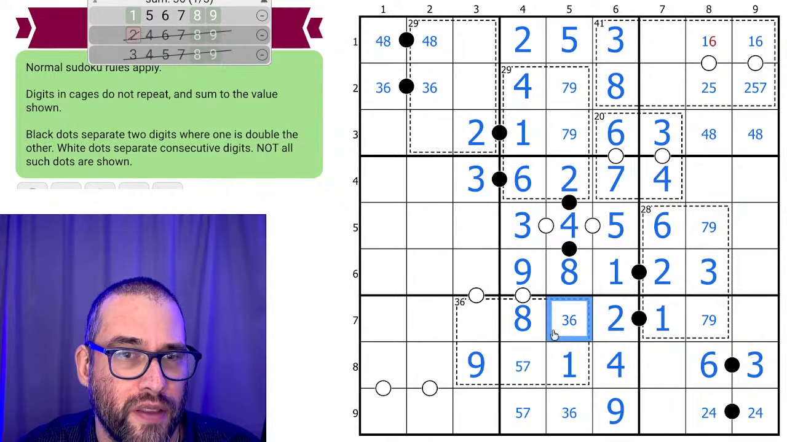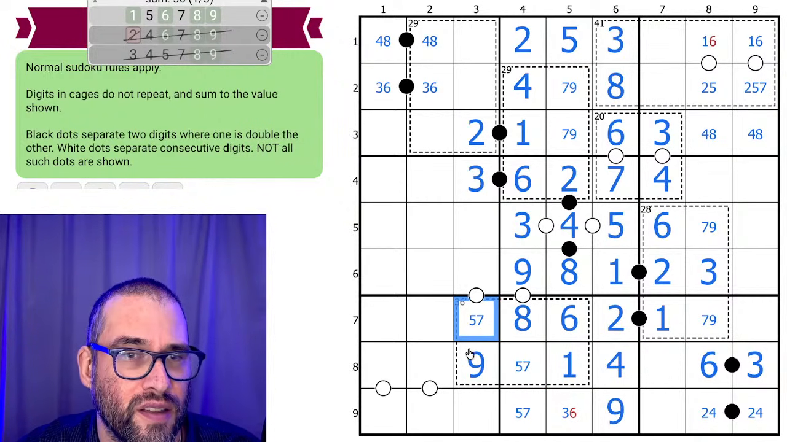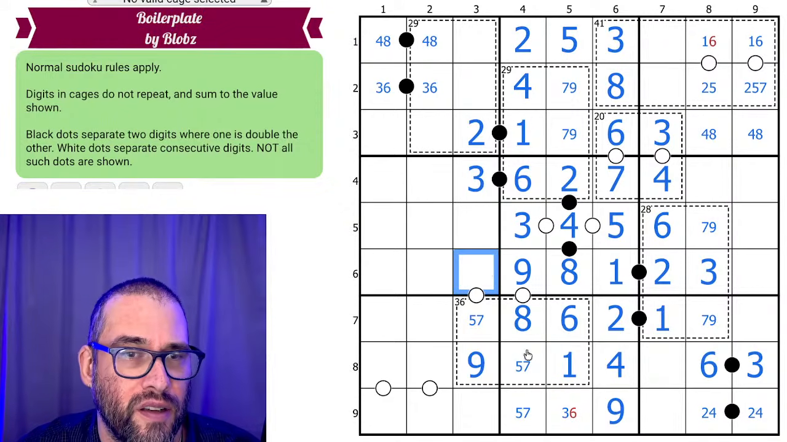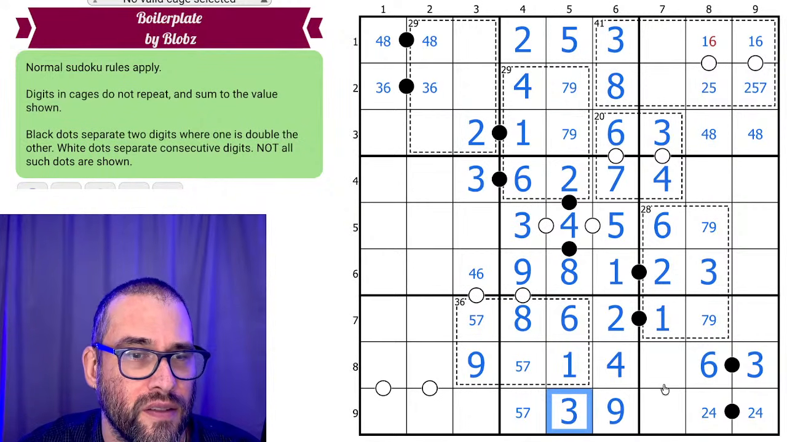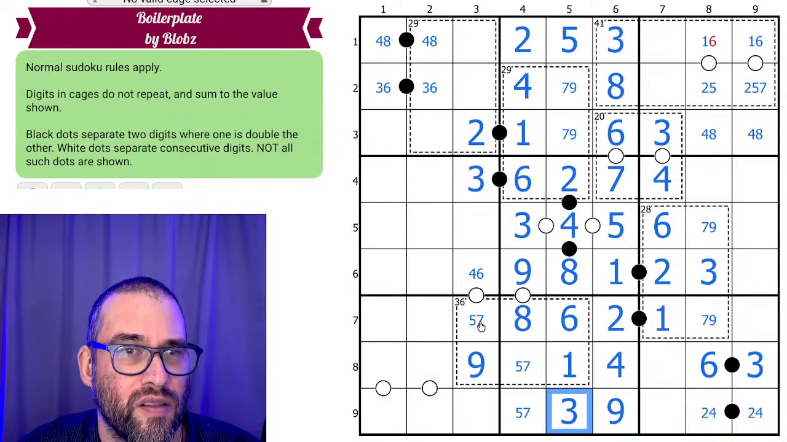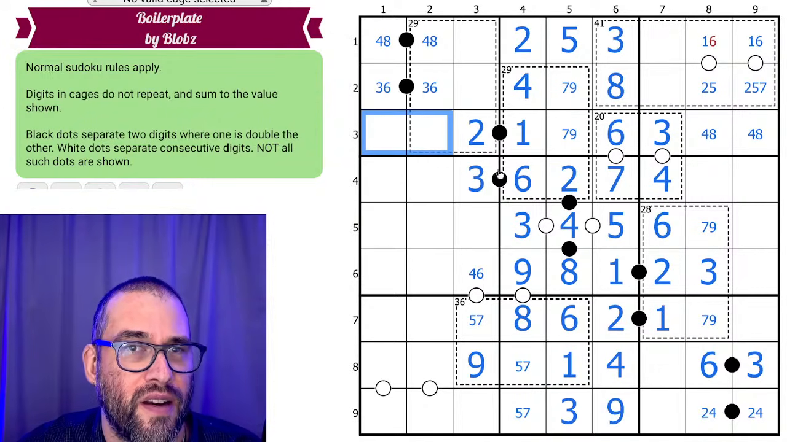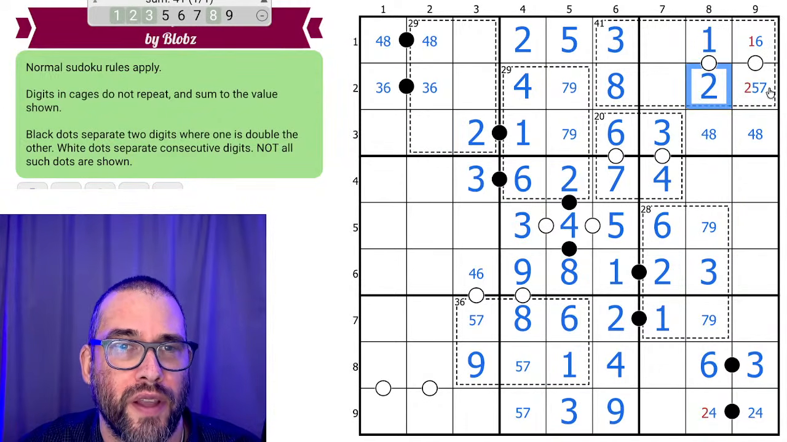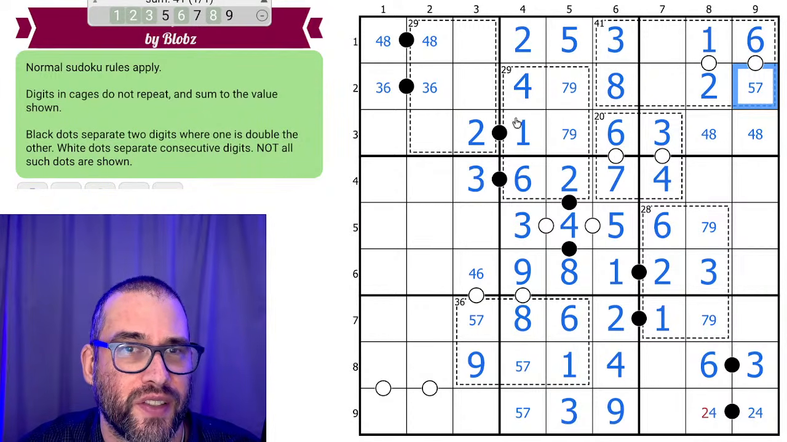No 3 in this cage. That's 6. It's a 5, 7 pair. That's 7. That's 6. That's 5. That could be 4 or 6. That's a 3. 9. Oh, that's a 1. So that's a 2. That's a 6. So that's a 5 or a 7.